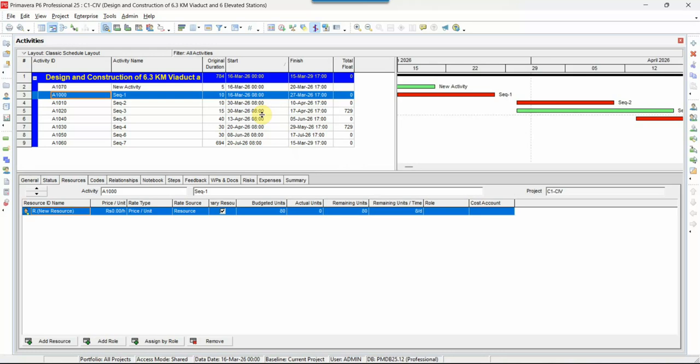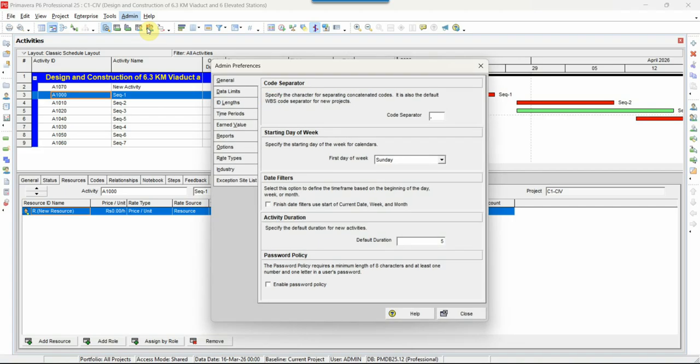In this video, we are going to see admin preference, admin category, and creation of new currency. If we go to admin preference, you can see general, data limit, ID length, time period, unit value, reports, option, rate type, industry, and exceptional site list. If we come to general, you can see a WBS code separator.